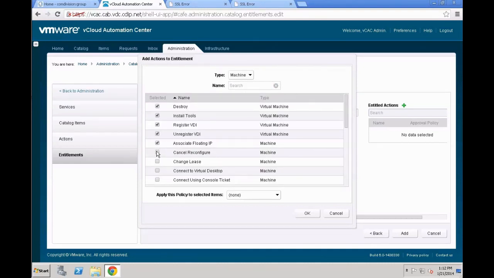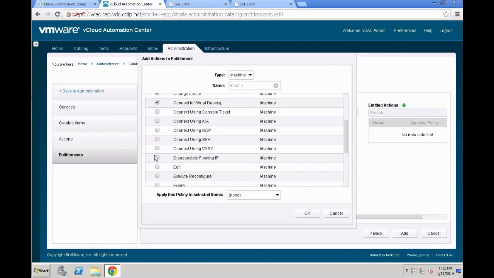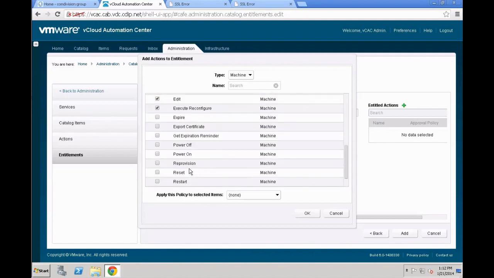Most of them are pretty much self-explanatory, and you have seen some of them when we created the blueprint already in the Actions tab, as the Actions tab only defines which options are going to be available for that specific machine. These options here actually entitle the user to actually leverage these specific machine entitlements.